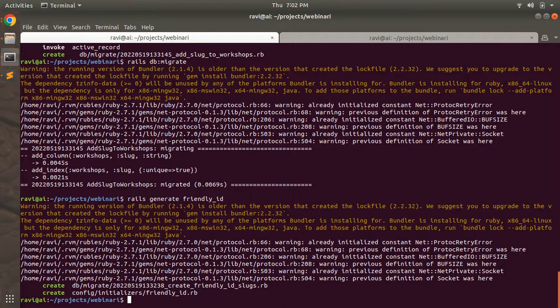Now you need to run the migration, so rails db:migrate.